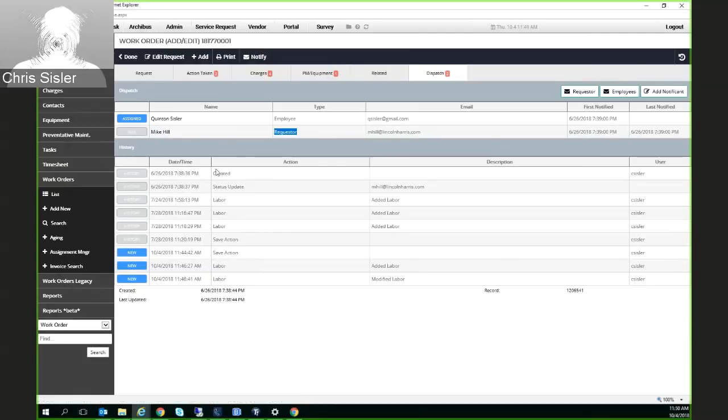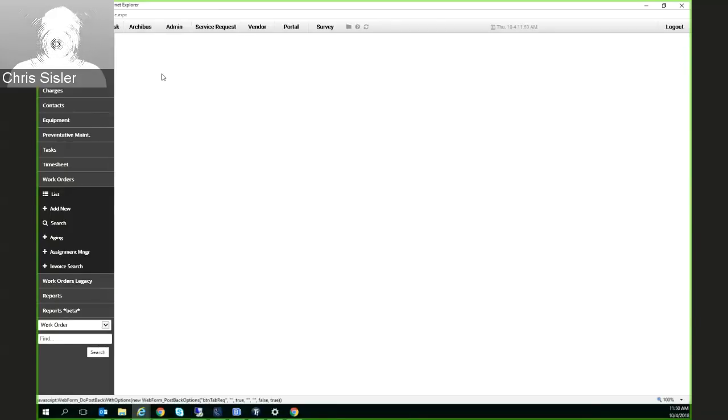We'll look down here real quick. You can see the date and time that the work request was created, when the status was updated, when labor was added, when action was added. You can see here, this is what we just changed. We added labor, and then we modified the labor. So let's go back to the first tab.